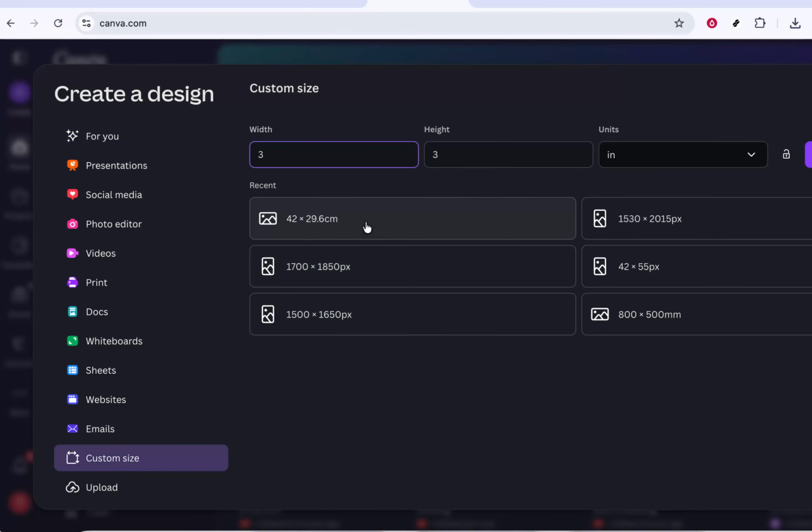From the drop-down that appears, instead of choosing a preset size, click on Custom Size. This is important because stickers are usually small and you want full control over their dimensions. When the Custom Size box opens, you'll see fields for width and height, along with the drop-down for units. Change the units to inches.